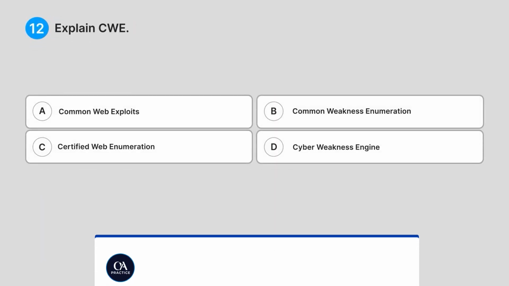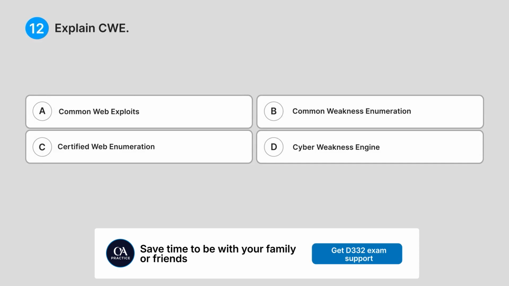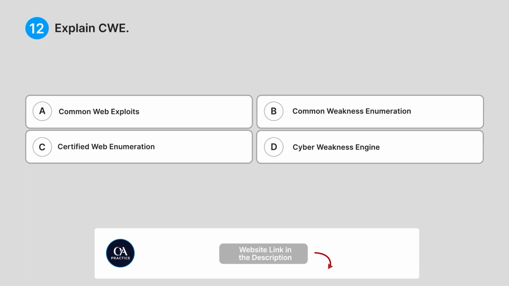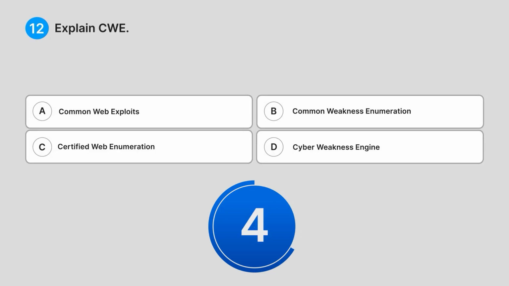12. Explain CWE. A. Common web exploits. B. Common weakness enumeration. C. Certified web enumeration. D. Cyber weakness engine. Do you know the answer?